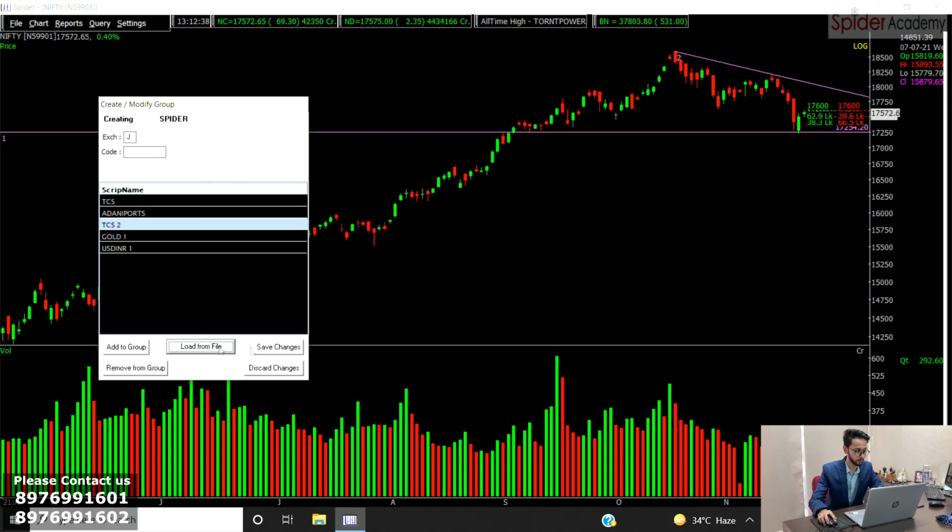After that, you can see that one more option is save changes. This means that whatever changes we have made in this group, it will save my group. And below that, there is an option remove from group. This means that it will remove one script from my group. So I'll show an example here as well.